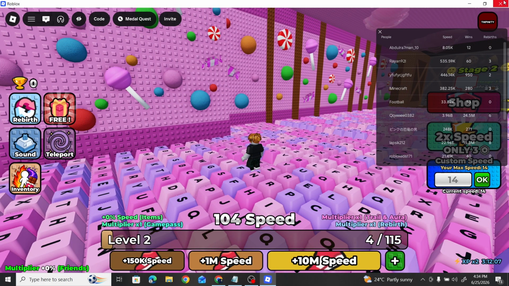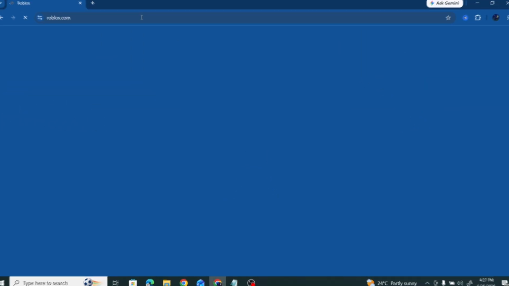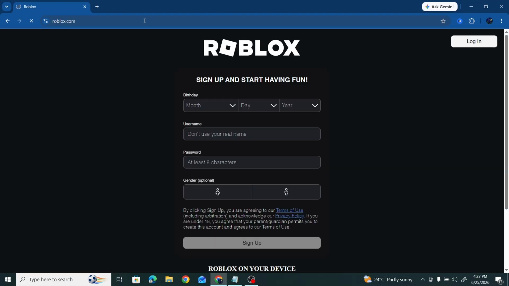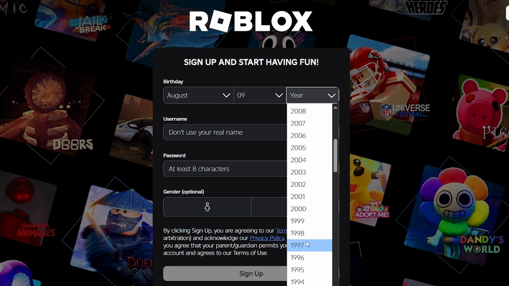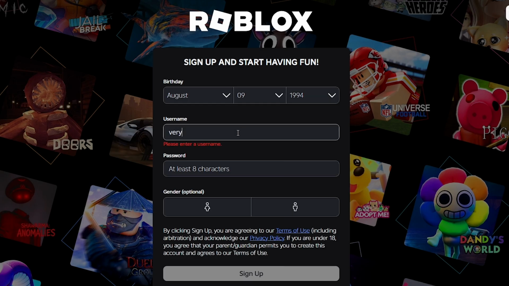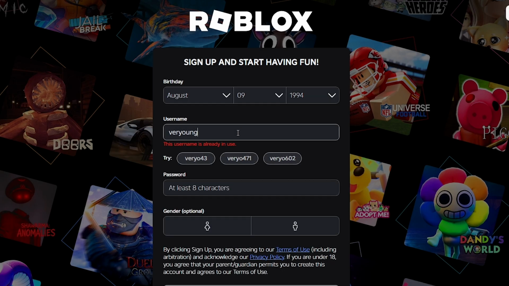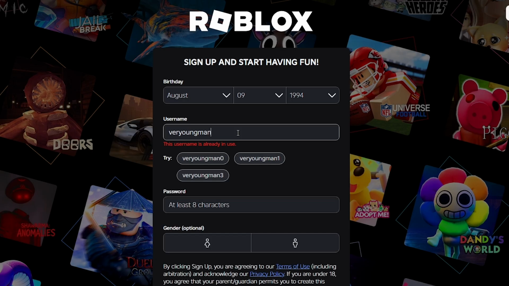Now let's get started. The first thing you need to do is open your favorite web browser and go to roblox.com. Once you're on the website, you'll either need to log in or create a new account if you don't already have one. To create a new account, enter your date of birth and choose a username. This username is what other players will see in Roblox, so pick one you like. Make sure you remember it because you'll need it again when it's time to log in.